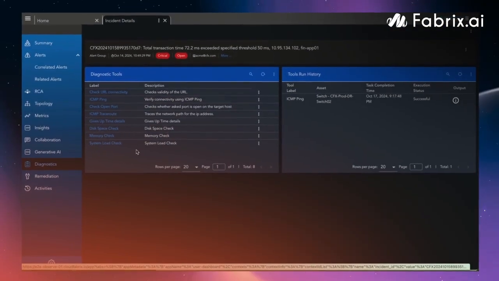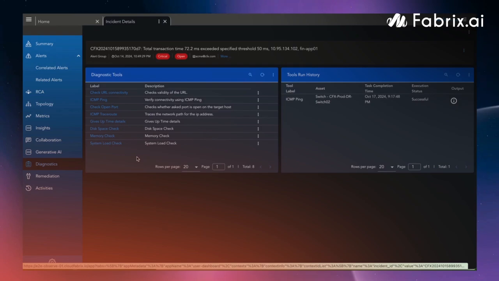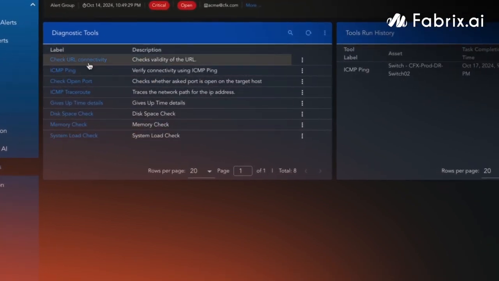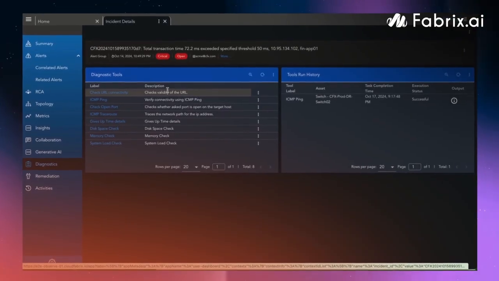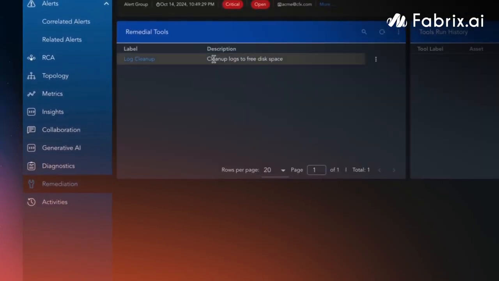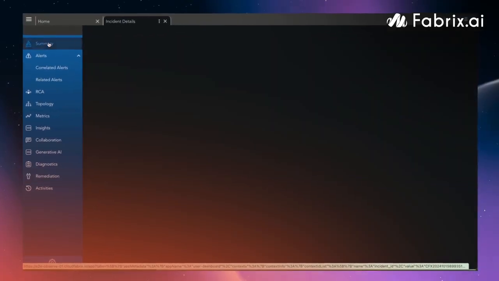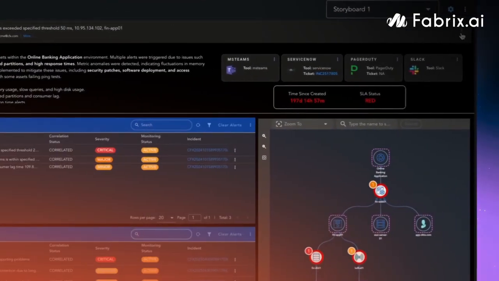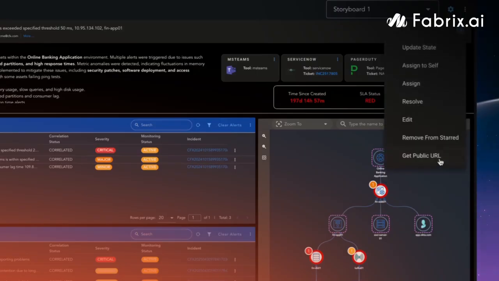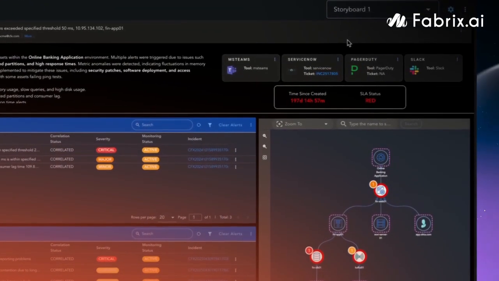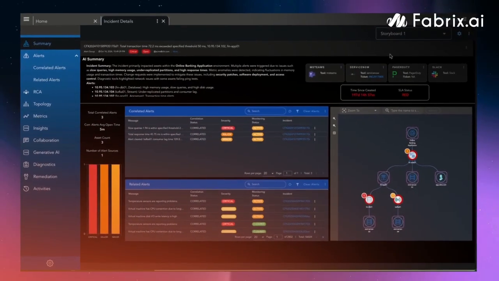We have diagnostic tools here which are implemented using RDA pipelines and workflows, but we can also integrate with third-party tools like Ansible, Python, or even Cisco NSO or BPA. Same thing with the remediation tools. After all of this, the incident can be updated or resolved, or it can be escalated, all directly done from here. And the incident state will be updated in your ticketing system. So those are some of the quick highlights of the incident room.